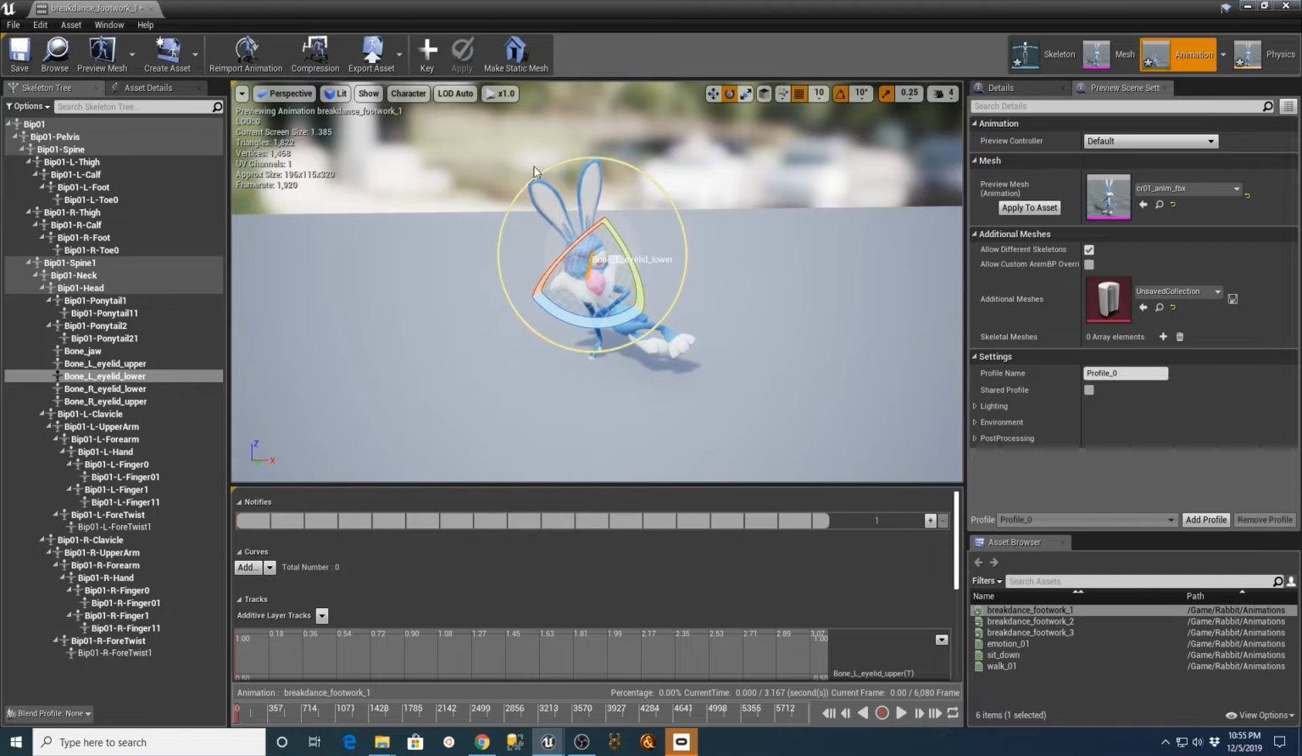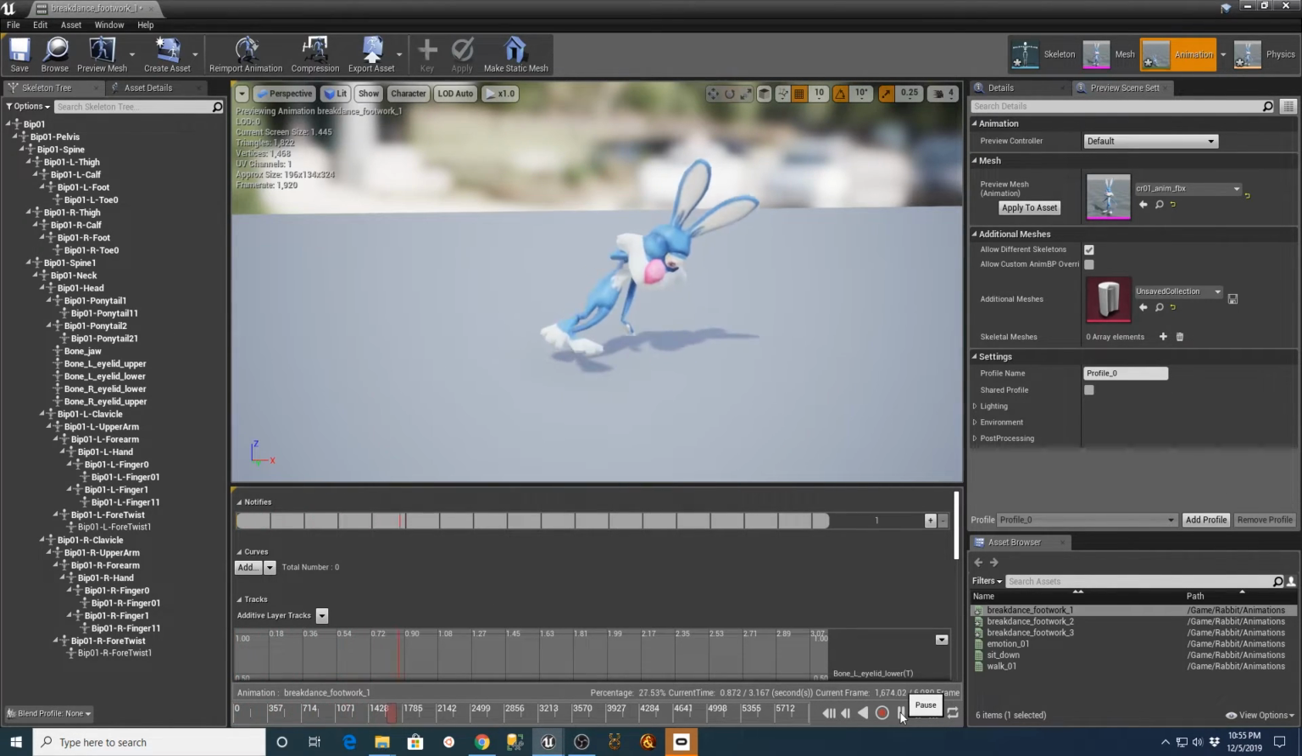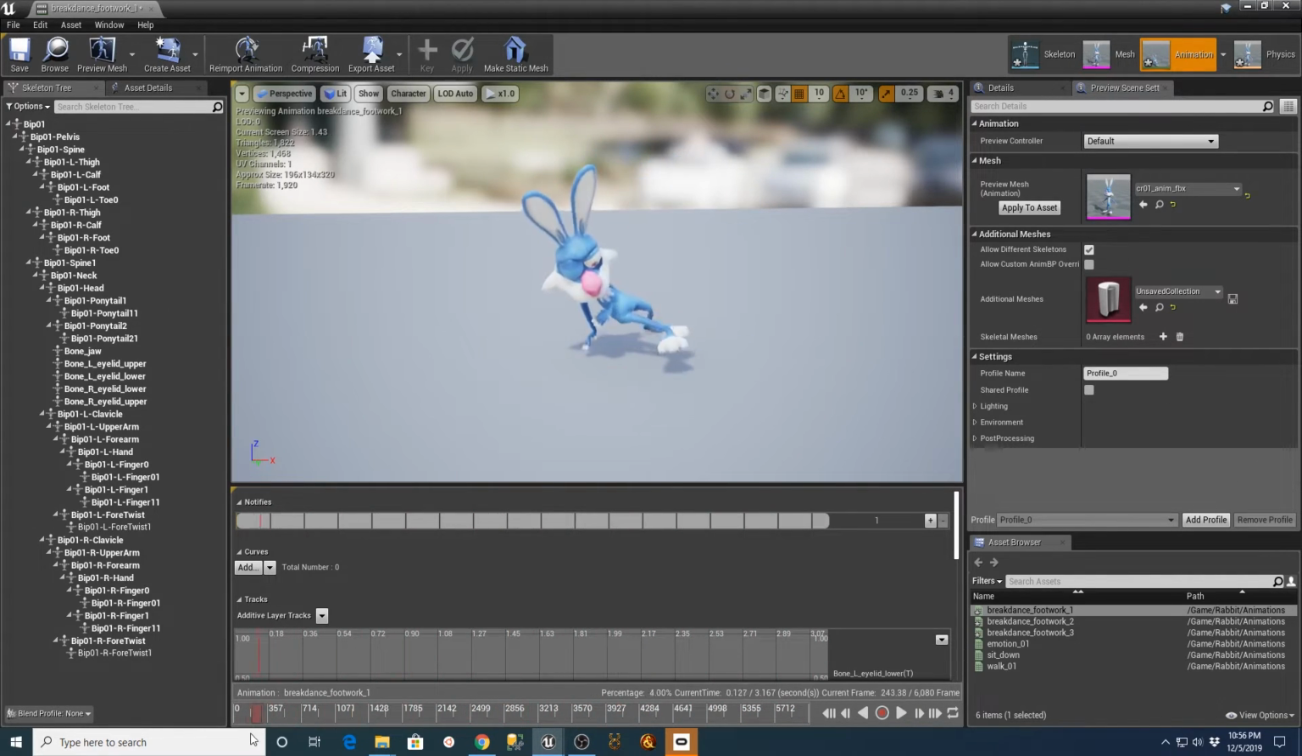Take that down like say -30, key and apply. And so now I've got one of his eyes open. All right, so let's just hit play and see what he does. All right, so now he's got one eye. Creepy.